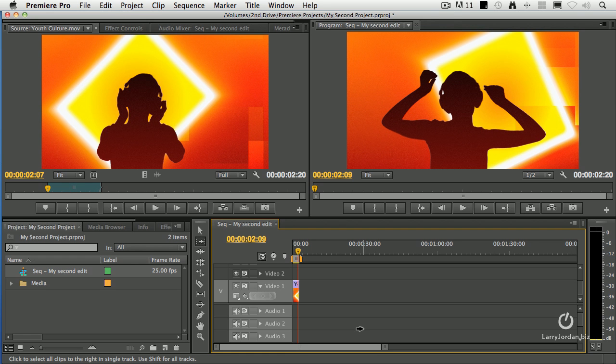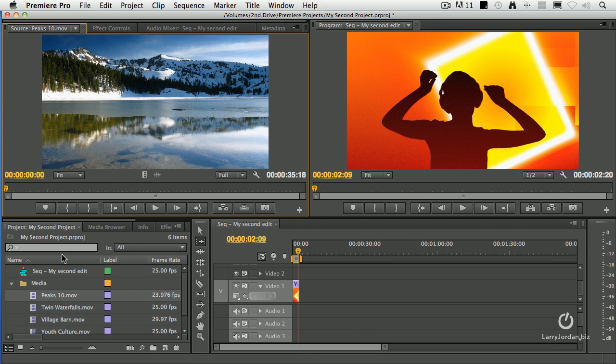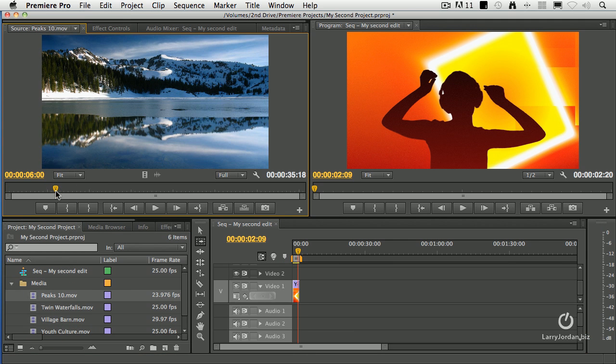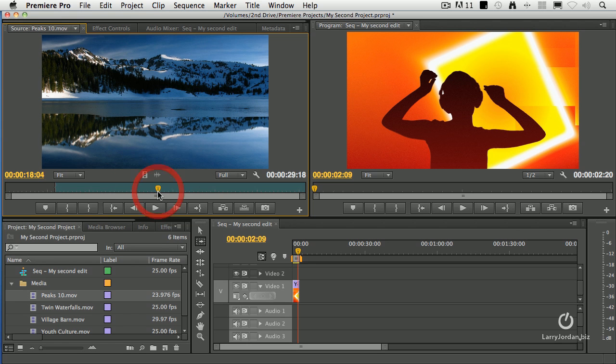But wouldn't it be cool if I could do this with keyboard shortcuts? And the answer is we can. Let's just add our Peaks movie here. And let's set an arbitrary in, the letter I. Let's set an arbitrary out, the letter O. We've already seen that we can do an overwrite edit by clicking here. But there's a keyboard shortcut associated with it, which is the period key.